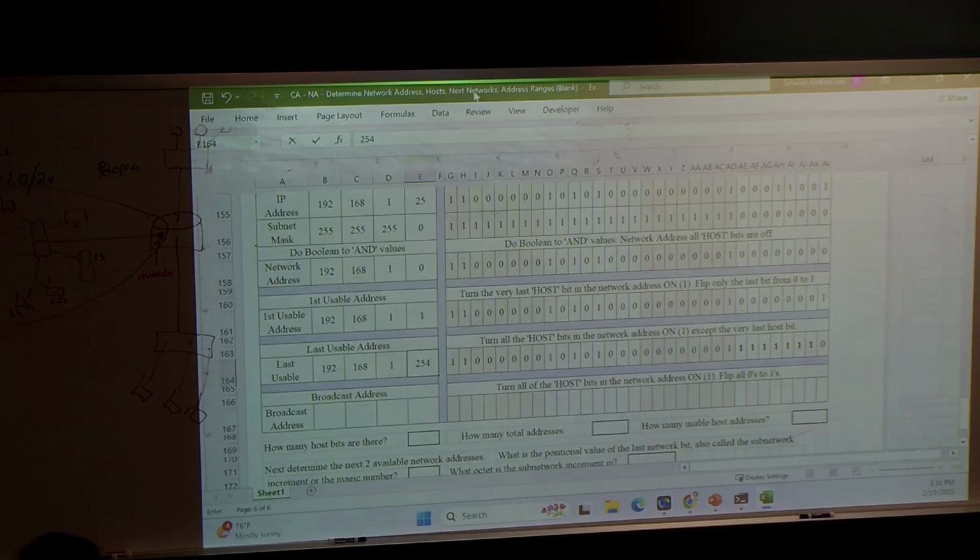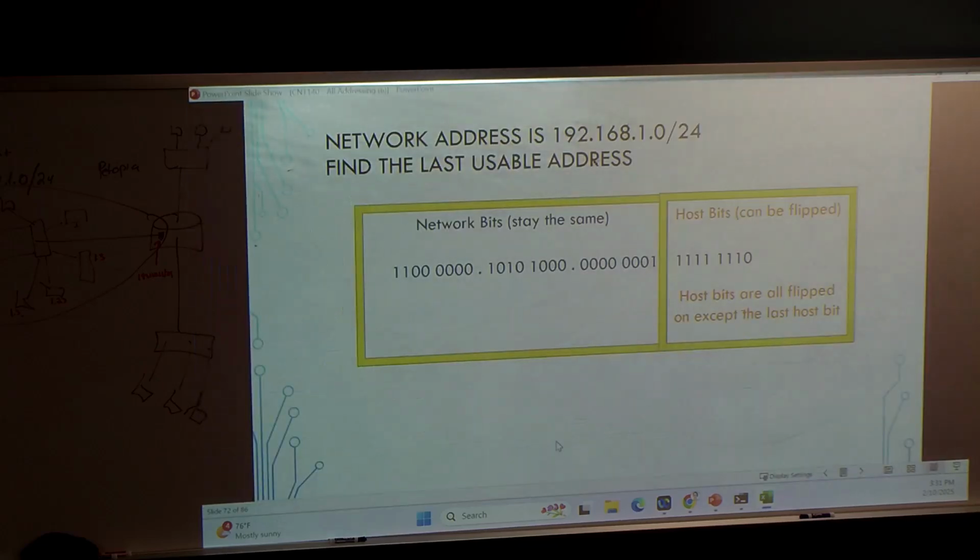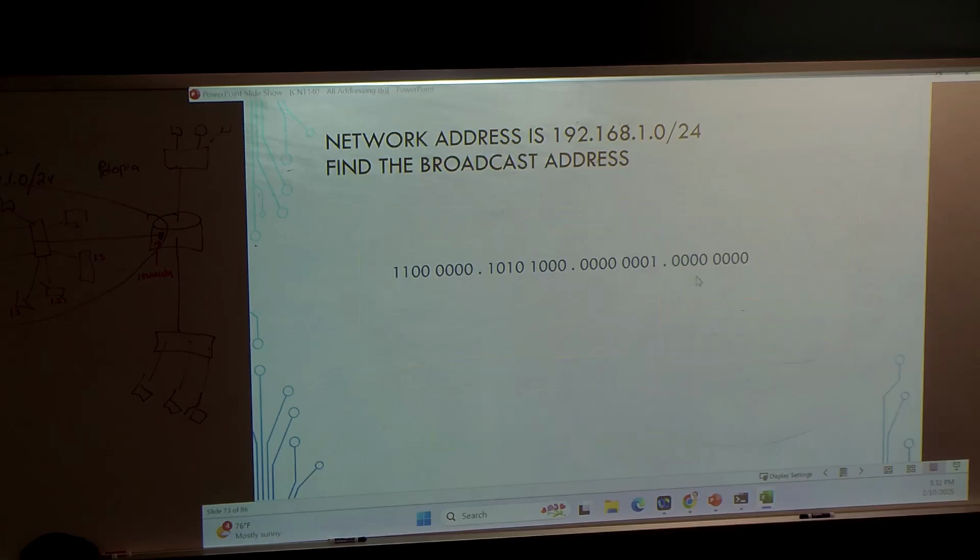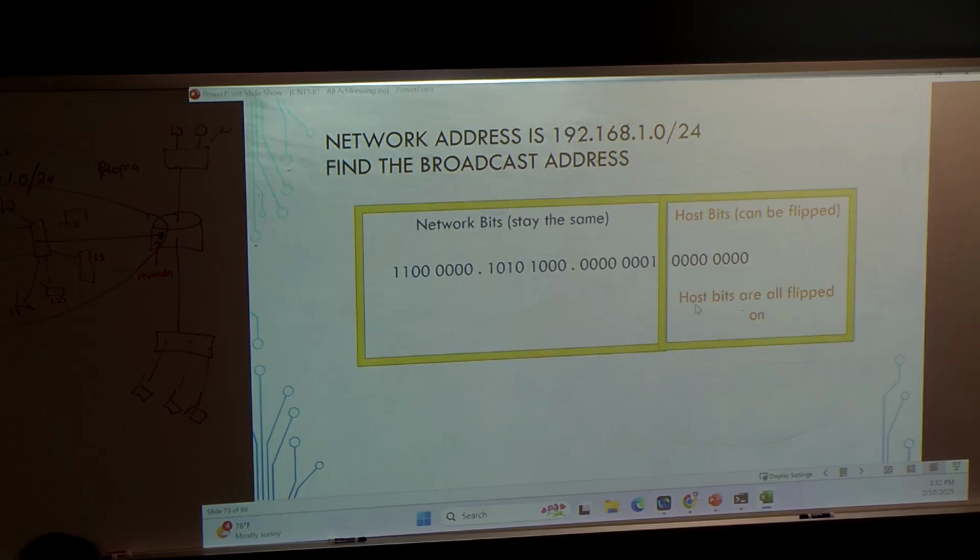The broadcast. Now we're going to do the broadcast. Okay, so here we've got our last usable. We start with our network address. What do I do with the host bits to find the broadcast? I turn them all on. I still have network, right? Now I'm going to turn these all on, and I've got my broadcast.